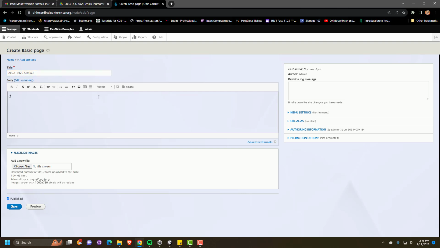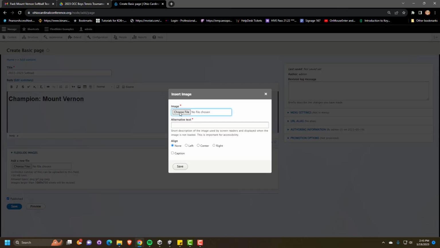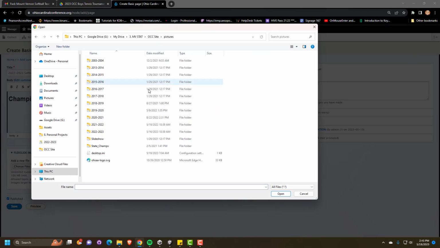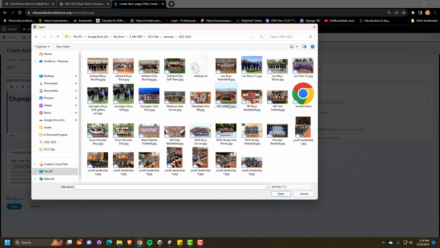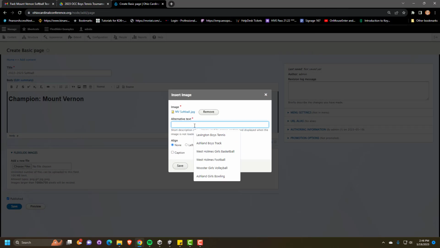Then the champion, what I do there is, first of all, this year's champion is Mount Vernon. I usually set that as an H1, so that's the largest heading size. Then I insert the picture, so right here's your icon for adding an image. So I add the image, choose file, go into my pictures this year, and there it is. We need to add the alternative text, that is a requirement, so I usually just put like Mount Vernon, girls, softball, usually the sport and the team.